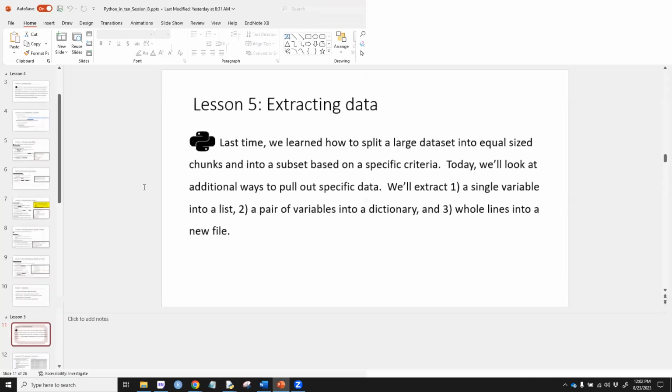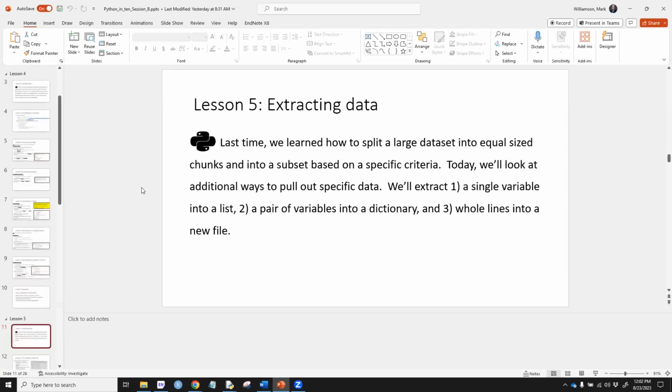Okay, so last time we split a large data set into equal-sized chunks and then into subsets based on criteria. Today we'll look at additional ways to pull out specific data. We'll extract one, a single variable into a new list, two, a pair of variables into a dictionary, and three, whole lines into a new file.